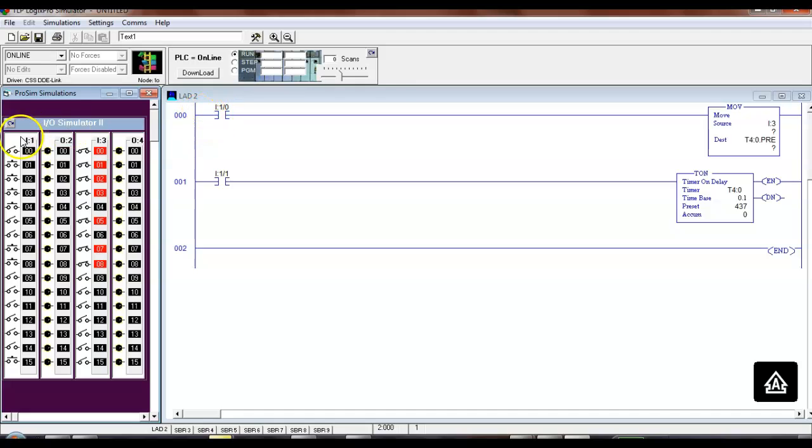So every time I come over here and make this input true, it automatically does what? Loads that into this timer's preset register. So with this move instruction, we can take an input port and make this totally a variable, which means I can come over here anytime and change that. So the move instruction is very, very important. We can take any data file and put it into this guy.